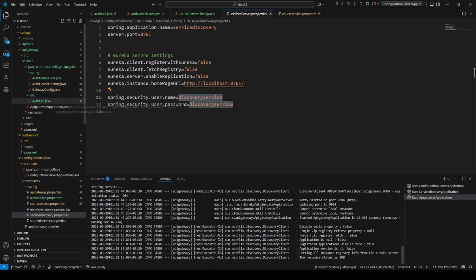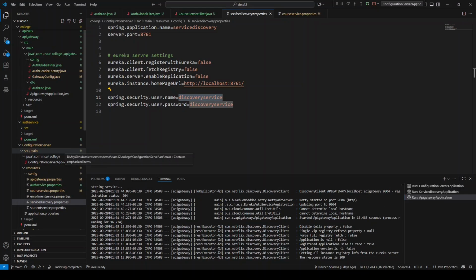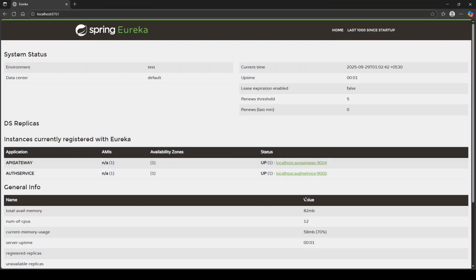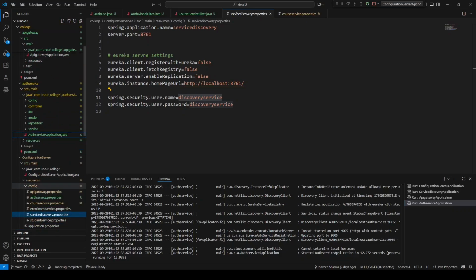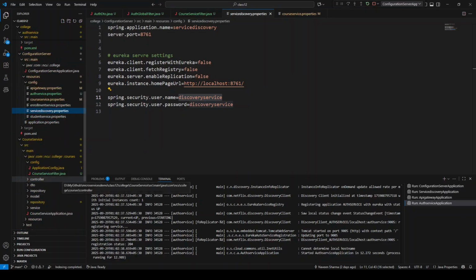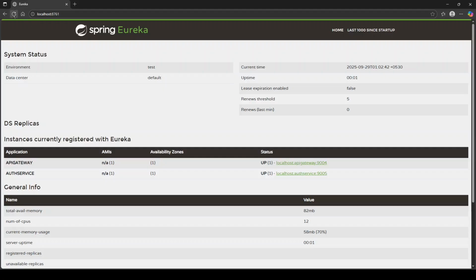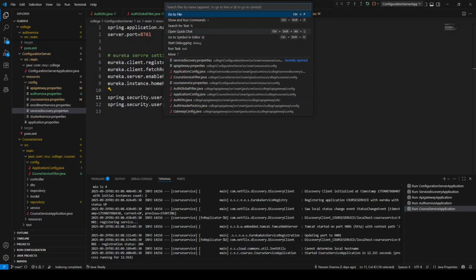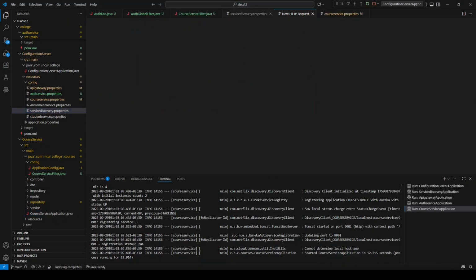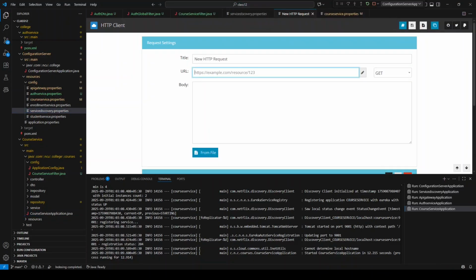Next, I am going to run my authentication service. Authentication service is registered. And the next I'm going to run is core service. Core service is running. Refresh and we see core service. Okay. Now let's go to the HTTP client and send a request.